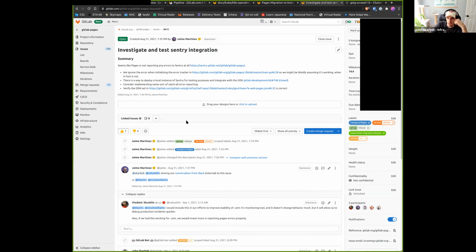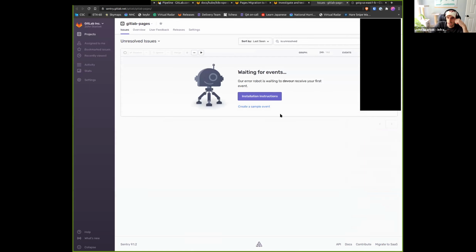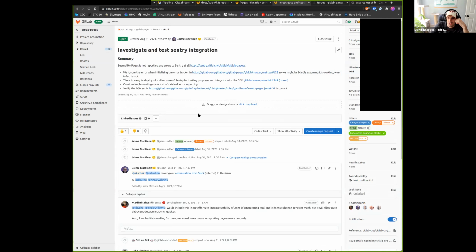Pages has an integration with Sentry, but if you go to Sentry and if you go to the Pages specific application, there's no events. It's like the service is magical and doesn't have any errors at all. So in a different thread, I'm like, hey, does it actually work? Because it is configured correctly. And I know inside of our service, it's configured to talk to Sentry.